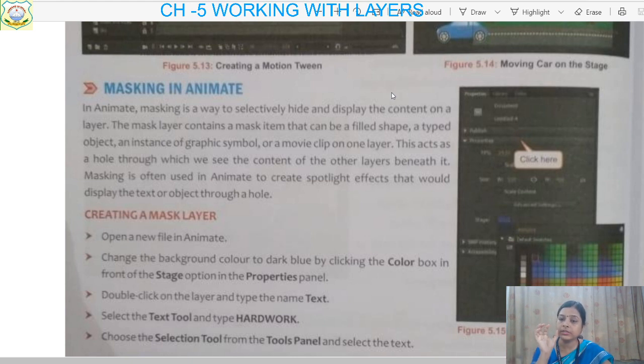The content which is there on the layer, if you want to hide or show it, then you can use masking. The mask layer contains a mask item that can be a filled shape, typed object, any graphic symbol or any movie clip.